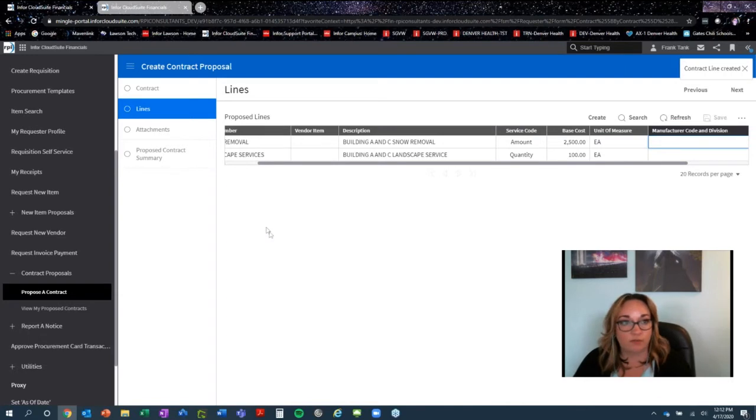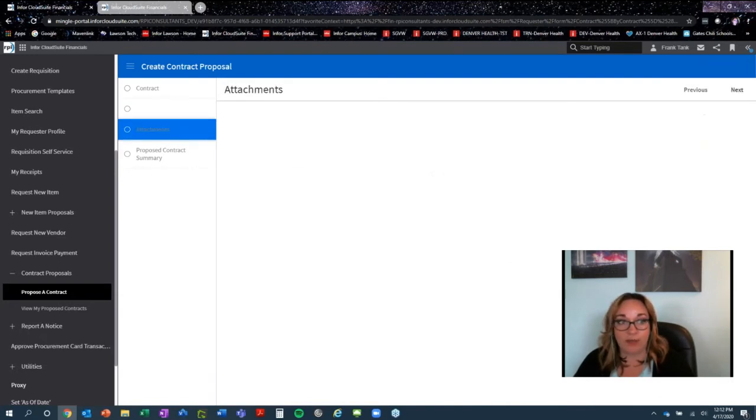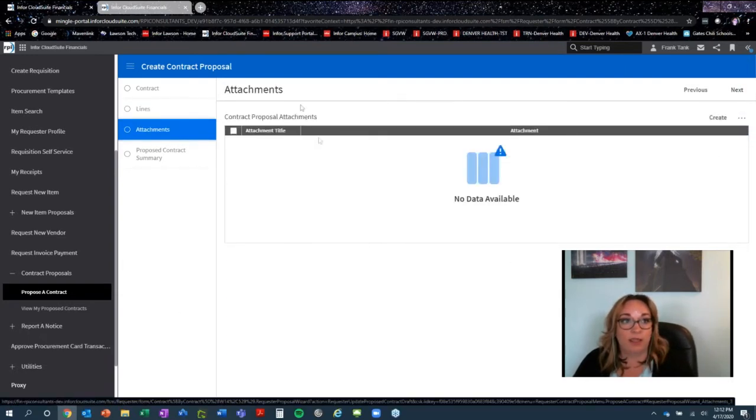So if there's no additional information on this field, we're just going to go ahead and next through the wizard. And you'll notice that you have the opportunity for attachments and to attach documentation to your contract proposal. So if you are working with a supplier and you have a quote or a PDF documentation or a price file and an Excel sheet, you can attach all of that information here. And again, it would be available for the contract manager to review once you submit your proposal.